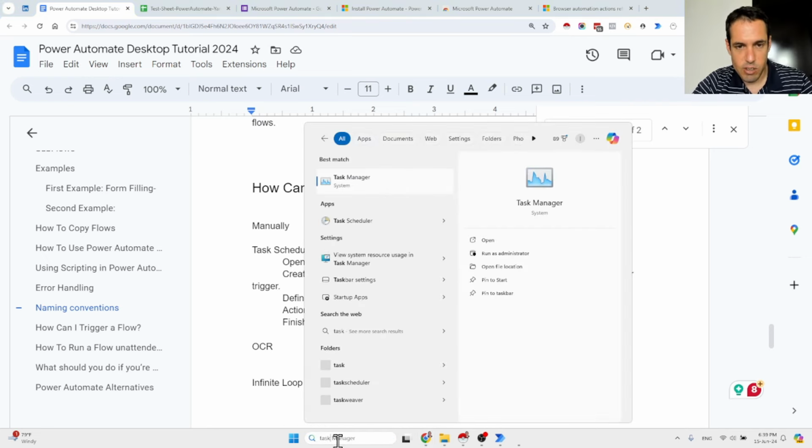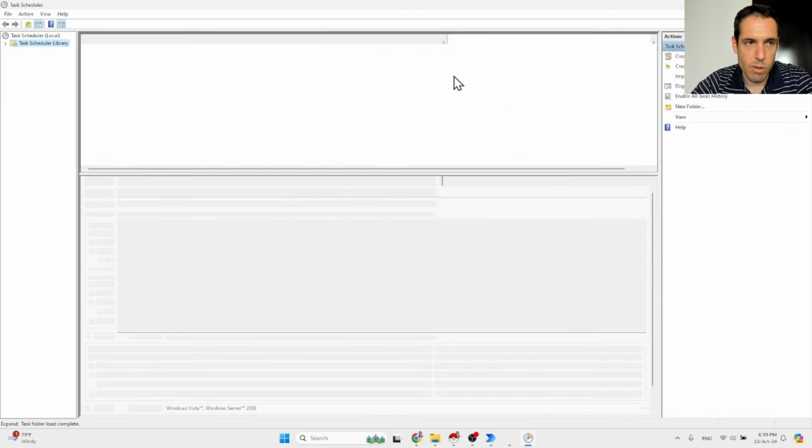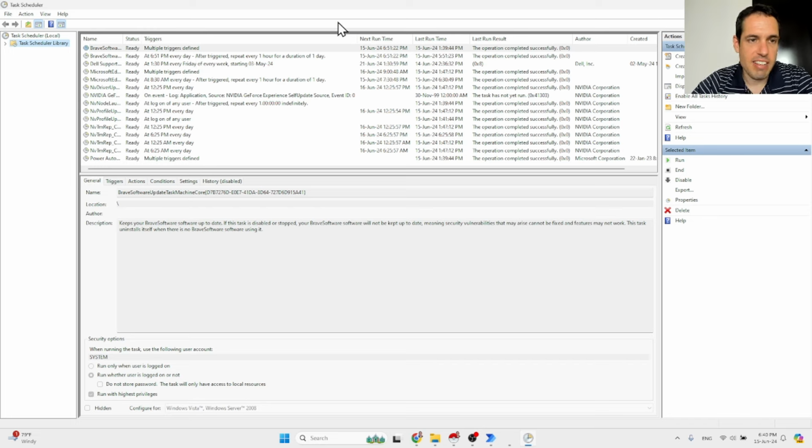This is task scheduler, which is a native solution that Microsoft is offering, and just adding a custom task over here, just creating a task, and then it will trigger the Microsoft Power Automate flow every day or every month or every week, whenever you define, based on the time that you would like.